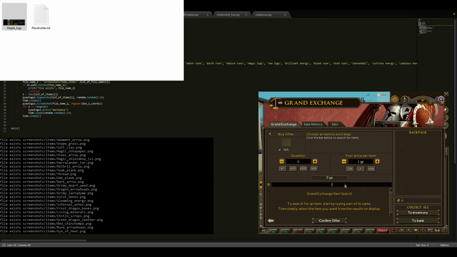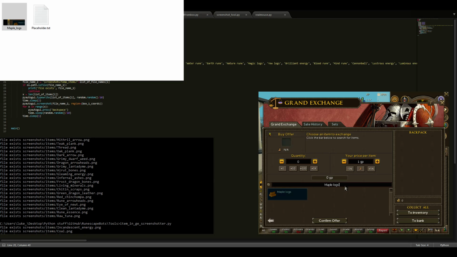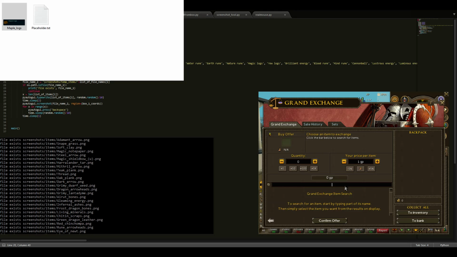Nope. Oh, I know what this one is. For some reason the RuneScape window moves if I use the scroll bar on the side. I'm not sure why it is, but there we go. So you see, it finally got a screenshot right.